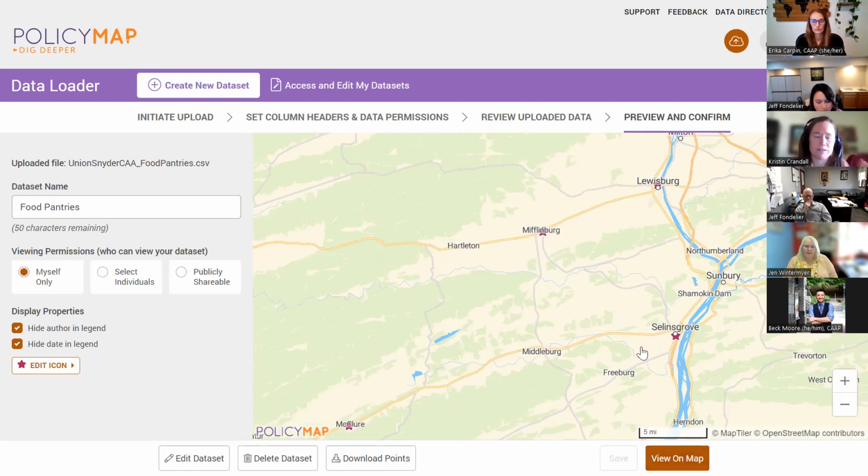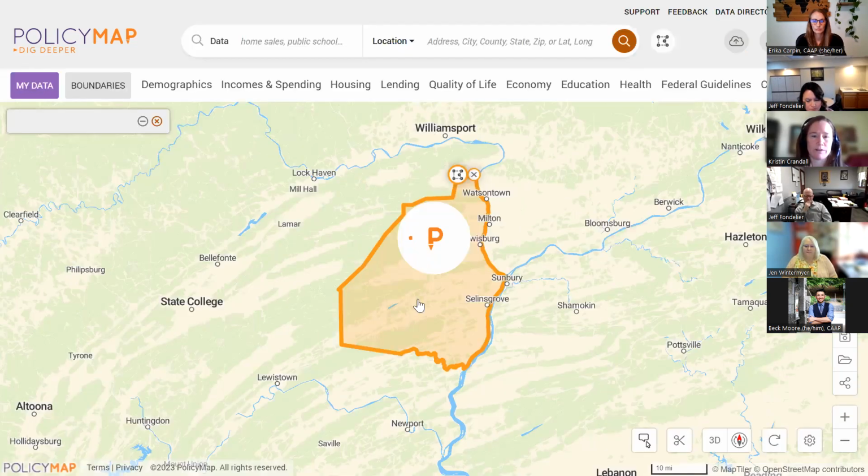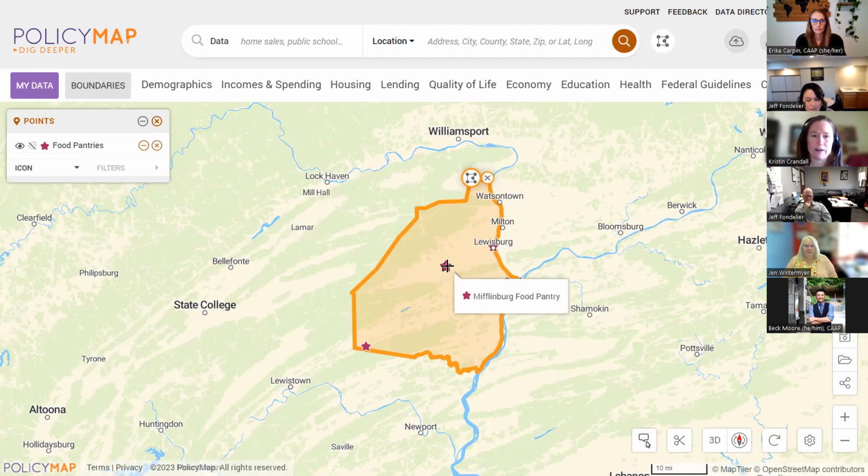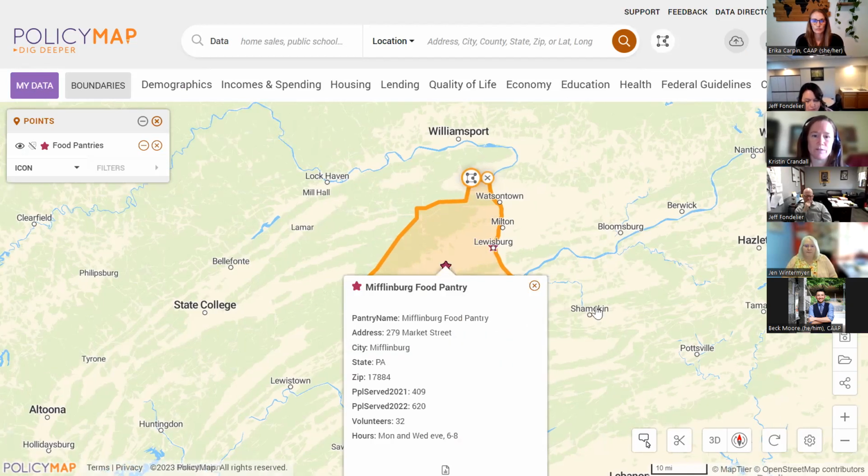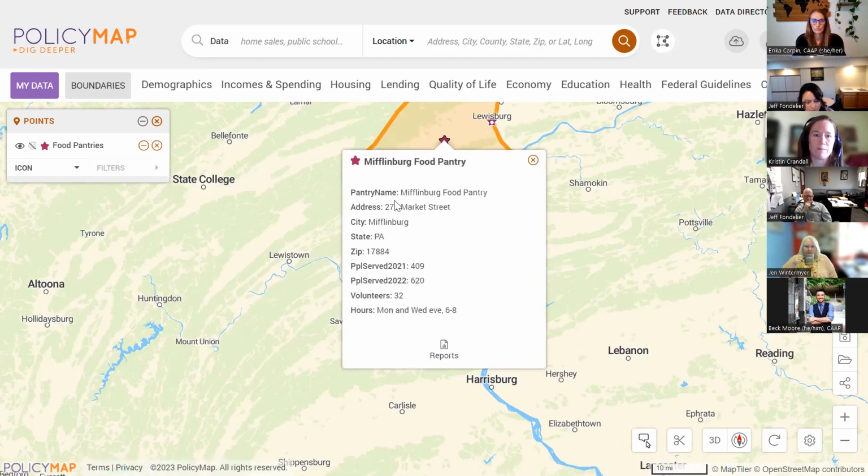And once you create it, once it's perfect and the way you want it, if you want to share it with any of your colleagues, you can always do that later as well. But now I'll go and we can view those on the map. Now with these food pantries, when I click on one, you'll see the fields of information that were in the file.